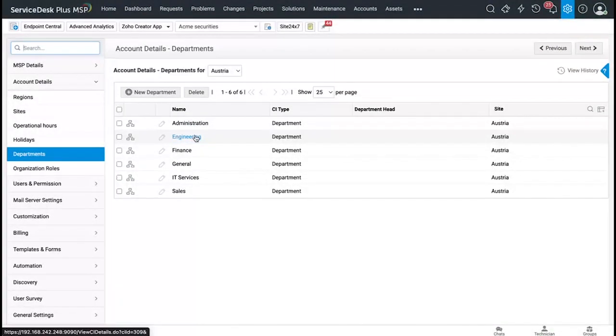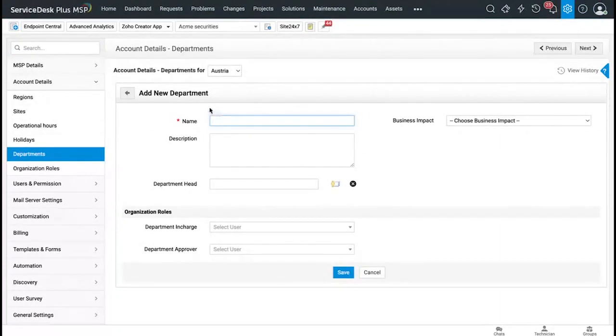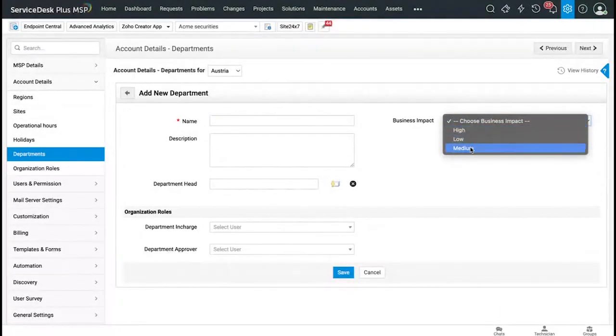Each client would essentially be divided into different sites, and under each site there will be different departments, right? So for each site, you will be able to configure the departments, and you'll be able to click on new department. You'll be able to even assign the business impact for that particular account, for that particular site.